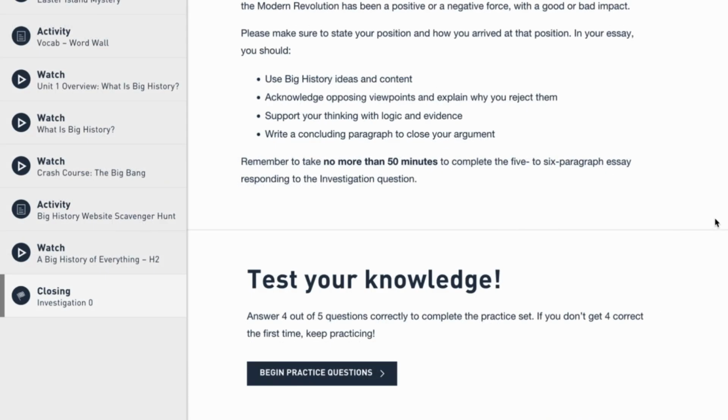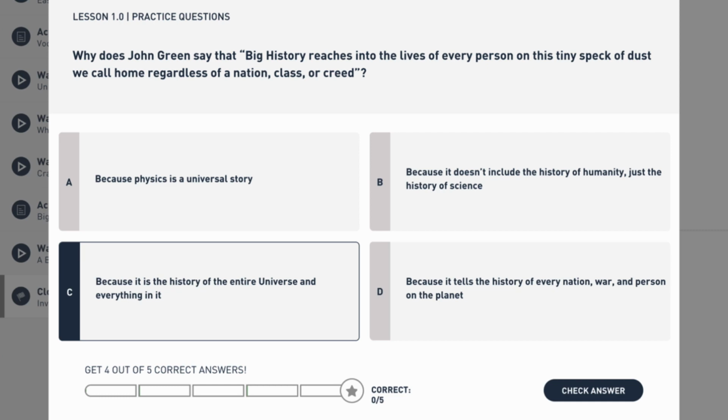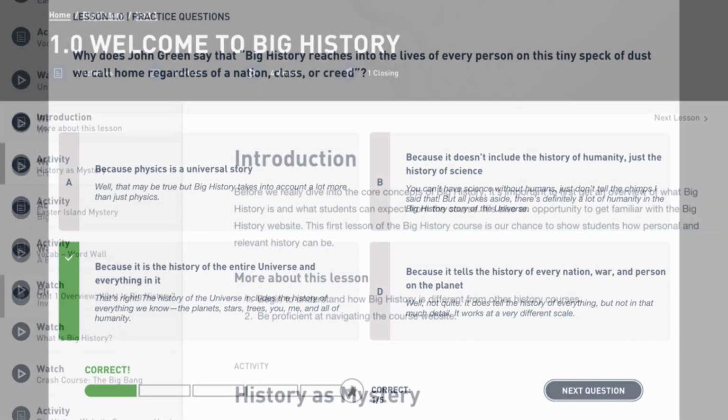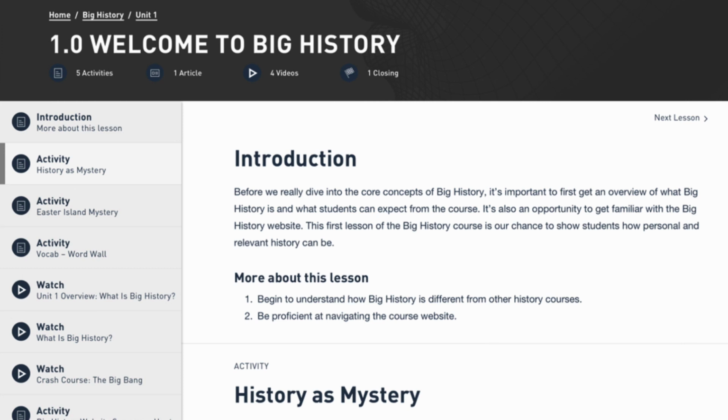Each lesson also ends with a set of practice questions that you may choose to assign students as a check for understanding before moving on to the next lesson. When you're ready to do that, just click Next Lesson in the upper right-hand corner. You can also use the breadcrumb menu in the upper left to get back to the unit page or home page at any time.